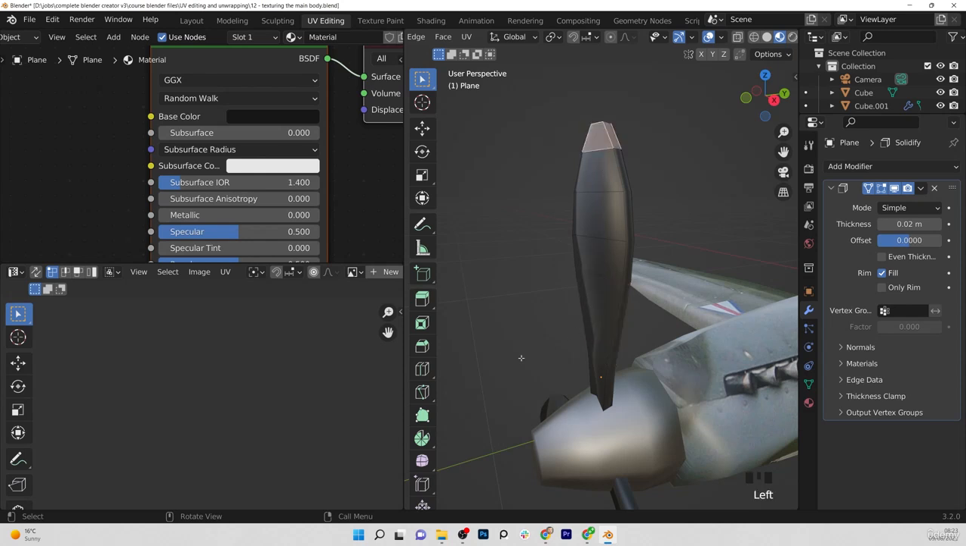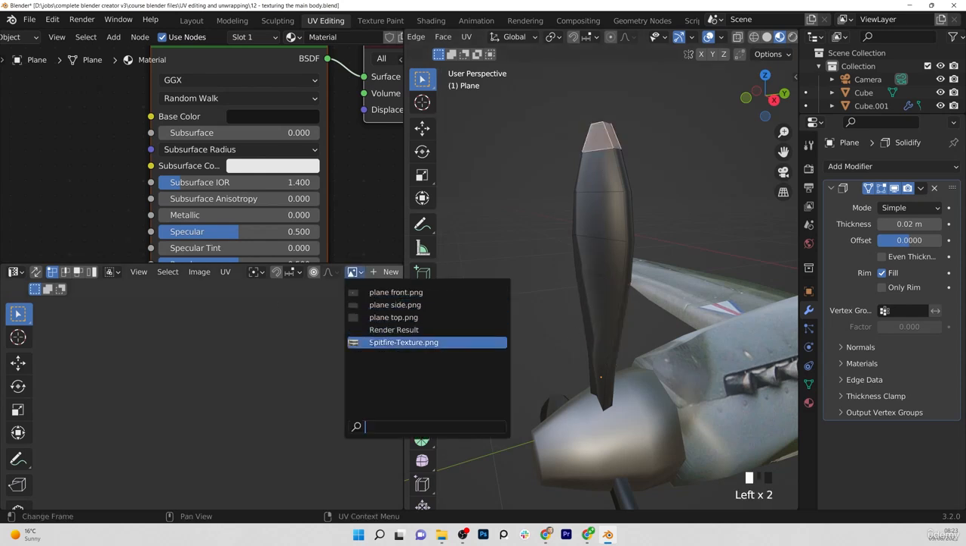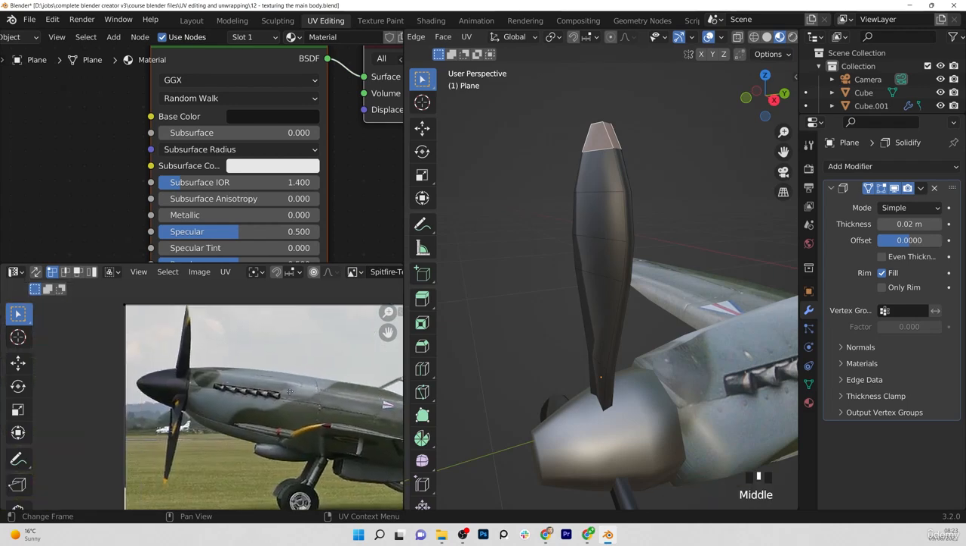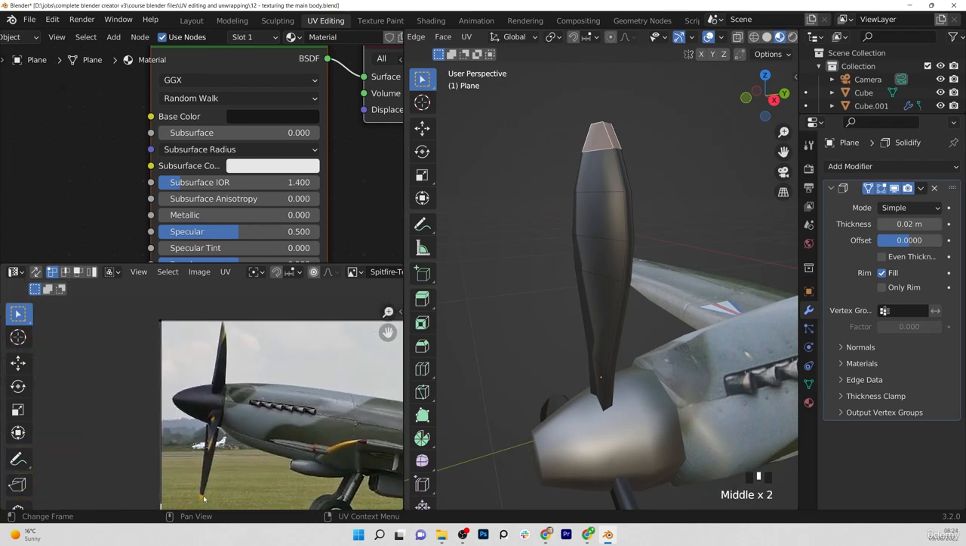And if I select this top face, and let's have a quick look at our Spitfire texture once again, the propellers actually have this yellowy color on the tip. So as a challenge to you, I want you to add a yellow color to the tip of the propeller. Now you could do this by unwrapping it and trying to map it to the plane, but the much easier way is with material slots. So pause the video and have a go at that.